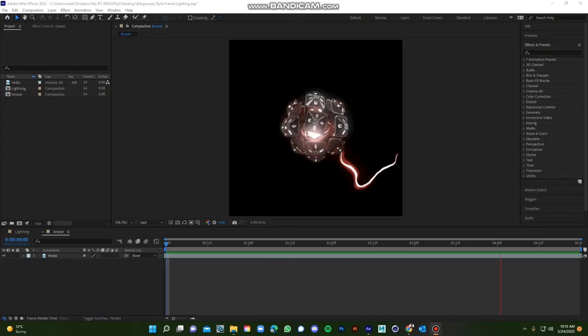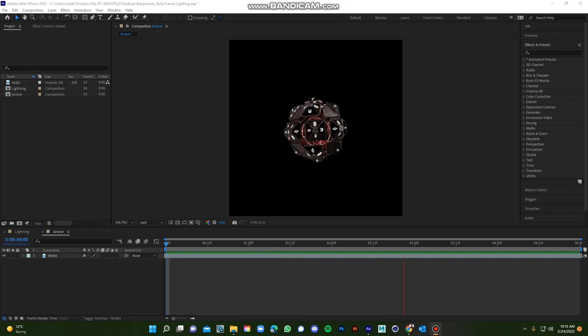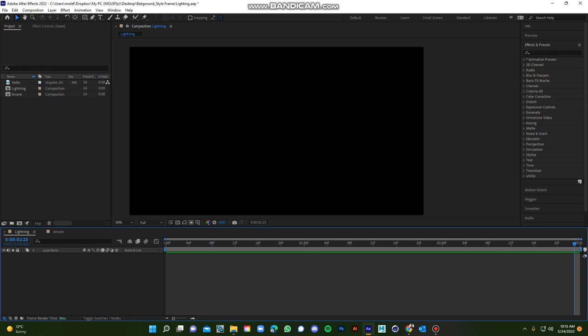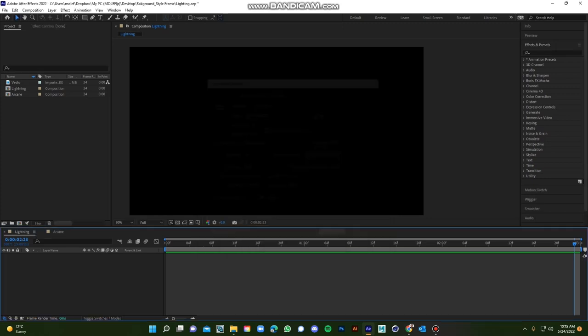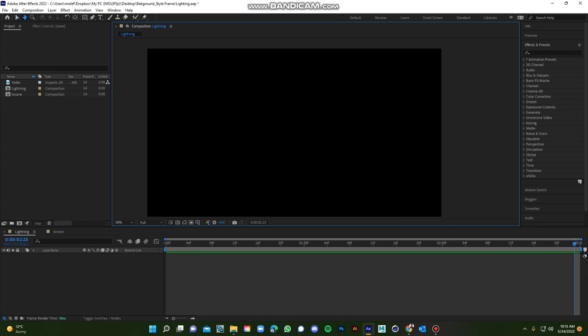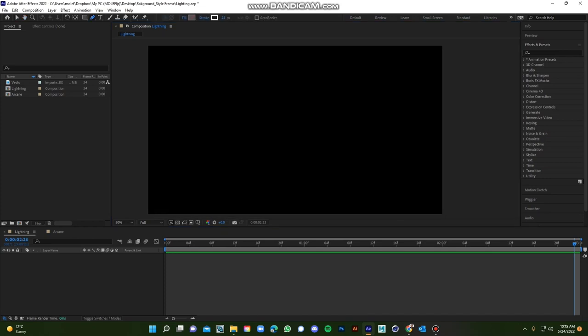Hello Internet, today I want to show you how I made this lightning effect. So we're just going to make it from scratch, and I'm gonna need a new composition, and it's 1920 by 1080, 24 frames per second, and it's three seconds long. So assuming you have created your composition, let's start.